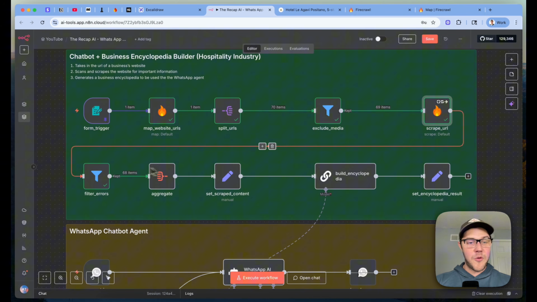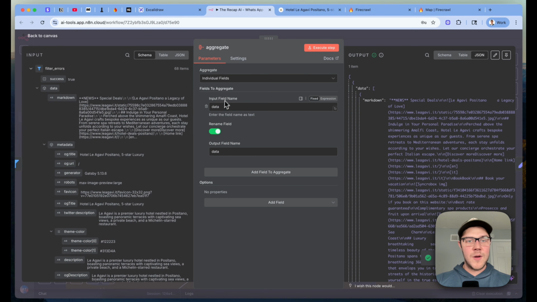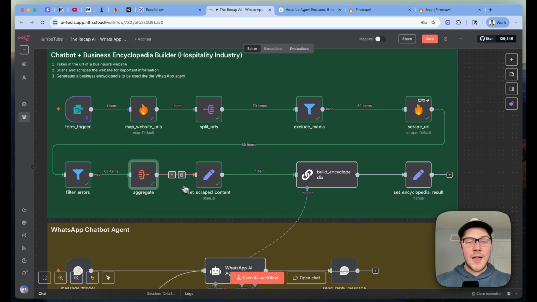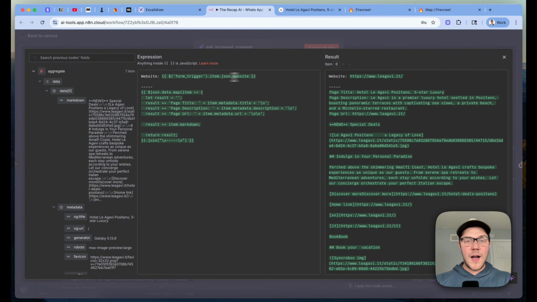Going forward, we now have this aggregate node and then this set field node, which are going to do some additional data transformations. So we'll go from these 68 items here to one item in our aggregate node, where we use that data property and bundle everything together into a single output item. And then using that single output item, we're going to go ahead and do a JavaScript expression here that lets us format that markdown a little bit nicer for a later prompt we're going to be using. And so I set the website URL at top here, and so that's going to be the hotel we're trying to build this chatbot for.